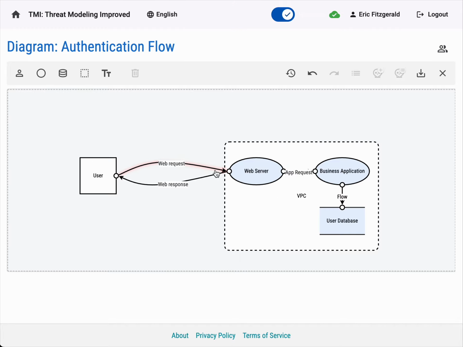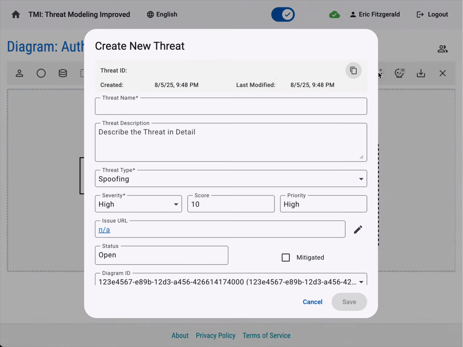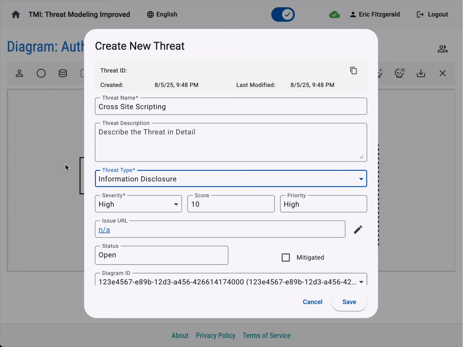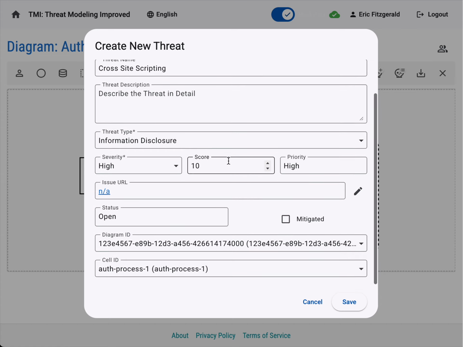And we can also add threats. Threats have a name, and a threat type, which is based on the framework that you chose when you first created the threat model. Severity, priority, and score. Eventually, score will have a CVSS calculator behind it. And priority is completely up to you. It's a free-form text field that you can use for your own purposes.